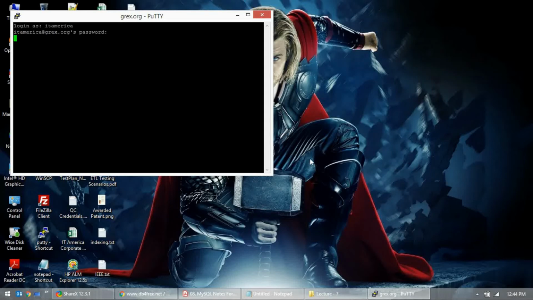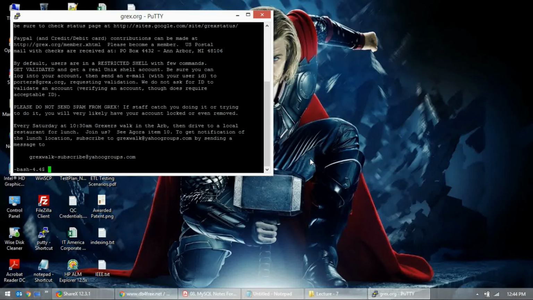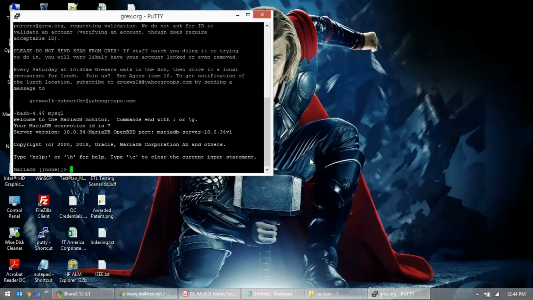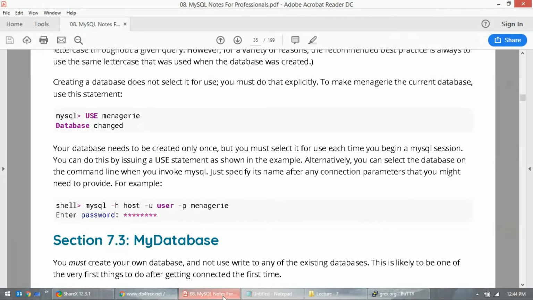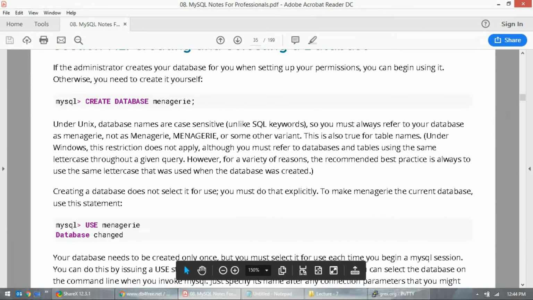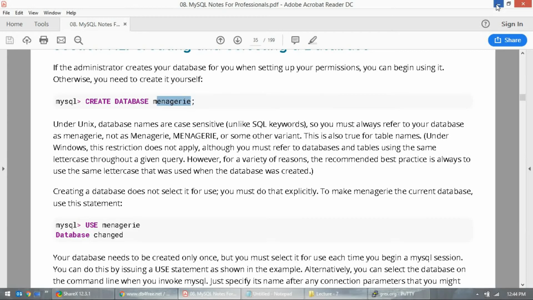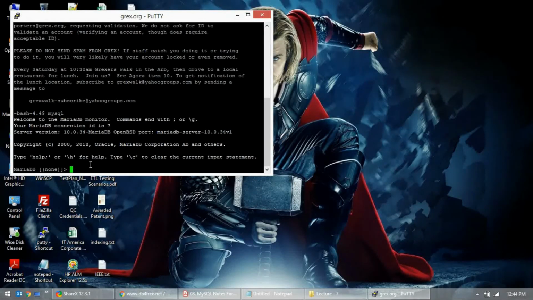So I don't think this will work here too, because we still don't have access. We want to use MySQL. Come on. All right. And okay, MariaDB. That's very funny. And now you can create a database called Minagiri. How interesting. Why would I create with Minagiri? I don't even know how to pronounce it.